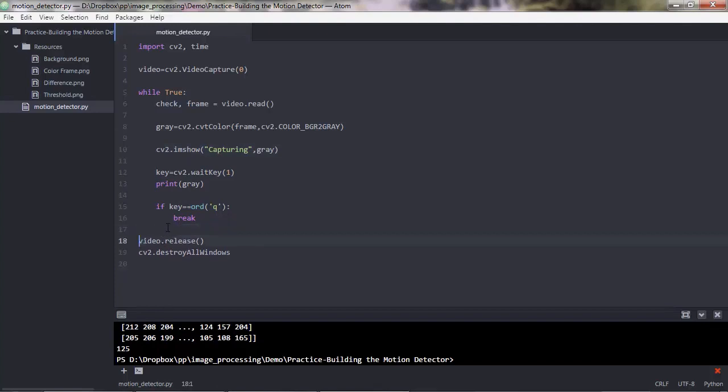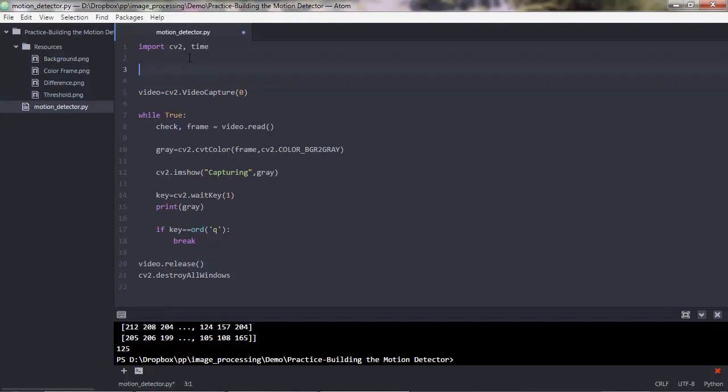Okay. And now here, the first part is the trickiest one. We need to figure out a way to store the current frame of the video. So as soon as the video starts, we want to store that numpy array in a variable and have that variable static, so we don't want to change the value of that variable while the while loop runs in the script. And the way to do that is we would first need to create a variable for the first frame. And we need to assign it a None value.